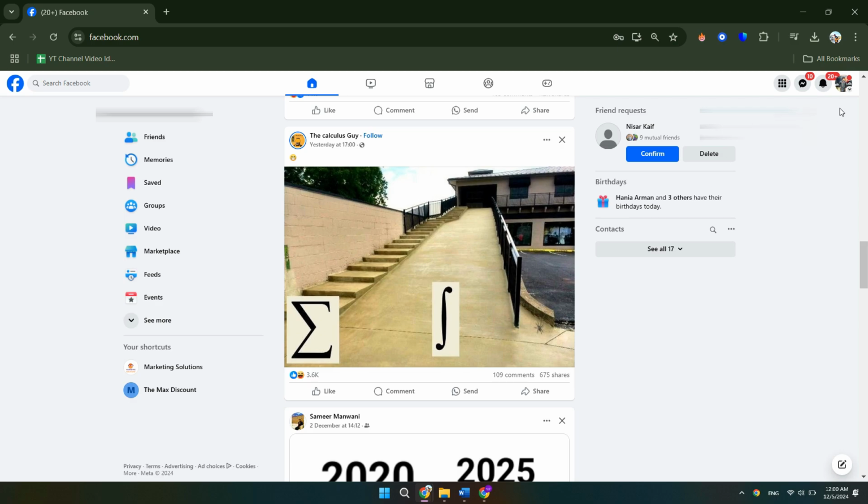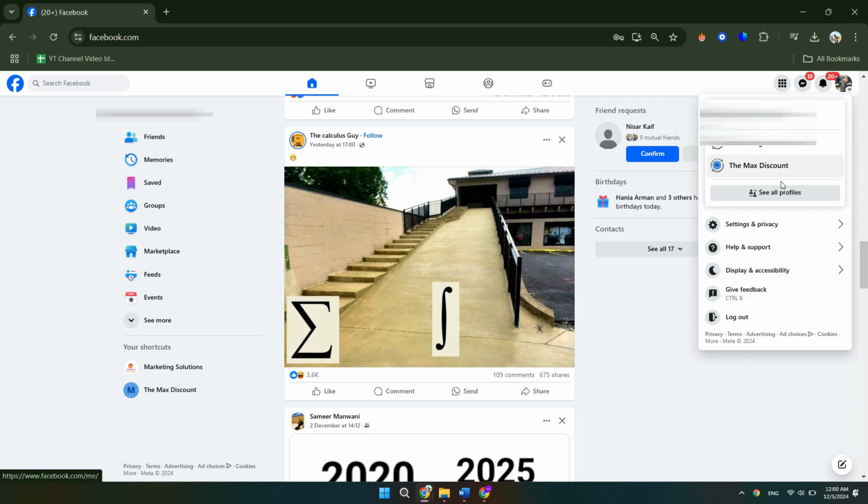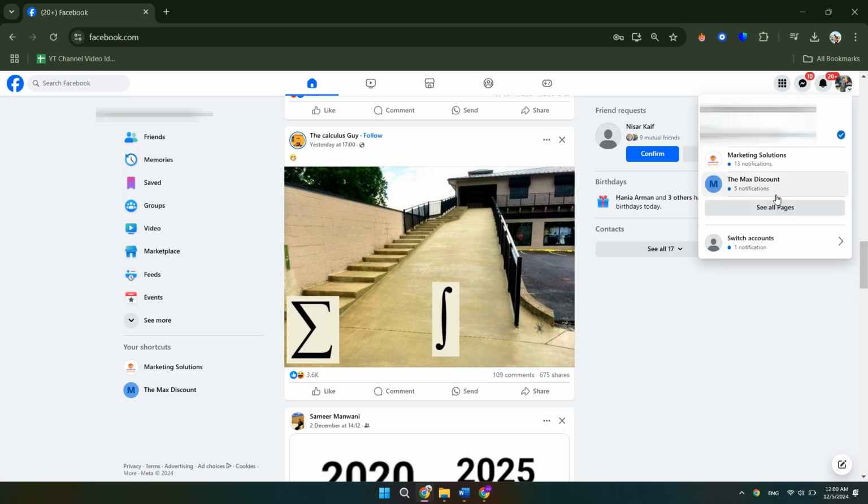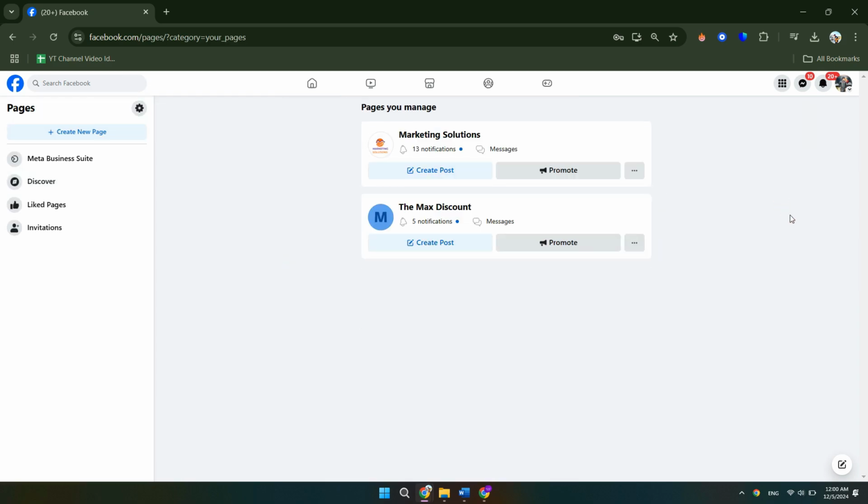So for that, just click on the account in here, and then just click on See All Profiles. It's very simple. And now as you can see, you can have different profiles in here by using one email. I already have two, as you can see right over here. So just click on See All Profiles, and then just click on Create New Profile Page.